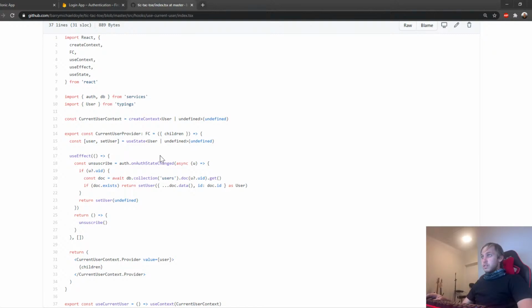We've got the CurrentUserProvider. This is the same as what I set up before, didn't I? And I just said if the user.uid exists, then I return setUser. Okay, that's interesting. Otherwise I set user to undefined, because if they didn't have the unique ID.